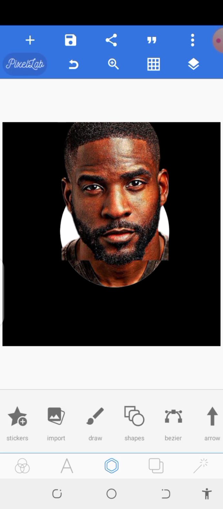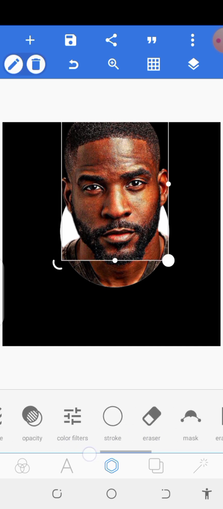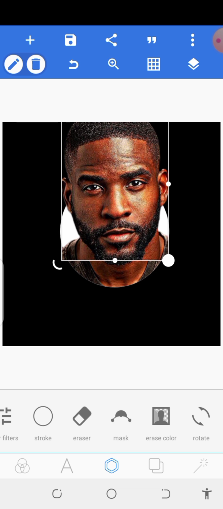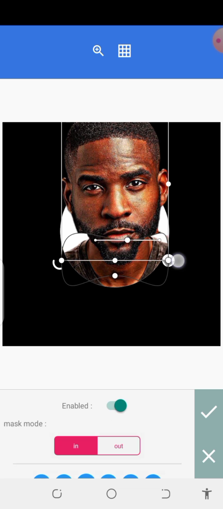You see, it's somehow not fitting this thing. So what we are going to be doing is you press on the image again, scroll till you see mask. This is here. Then you press on the mask. Then you bring it so it fits.